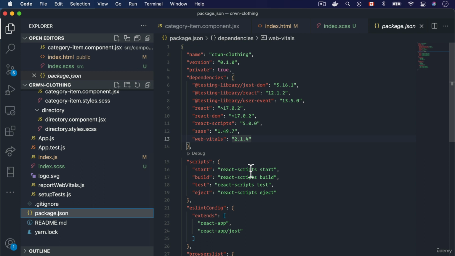But with this, we have pretty much cleaned up the majority of getting our initial project up and running. We have our fonts in, we have our directory set up. So now let's move on with our code base.